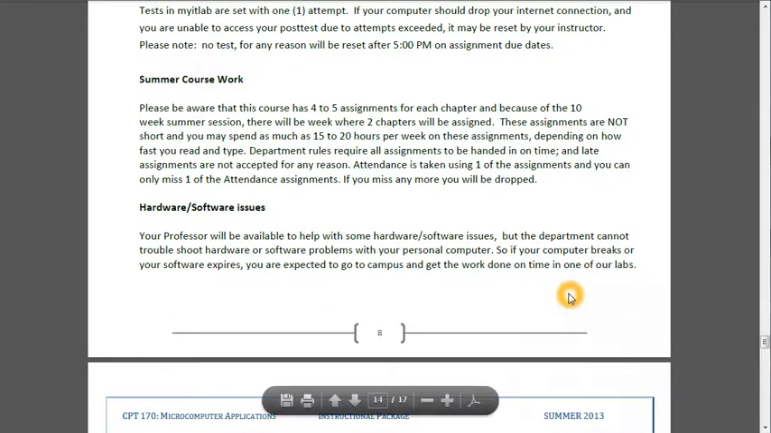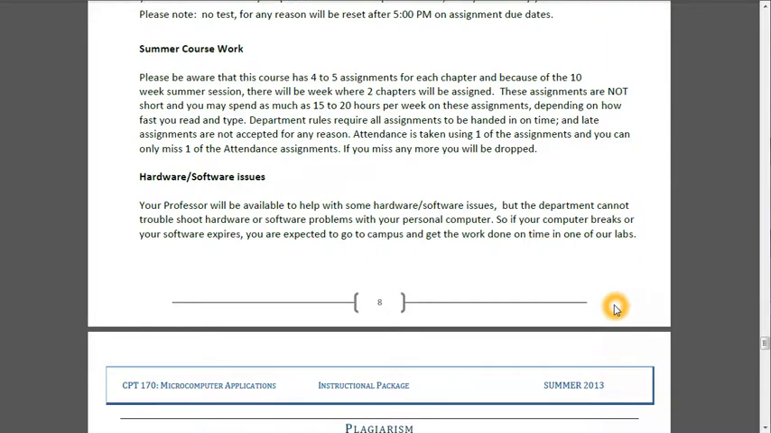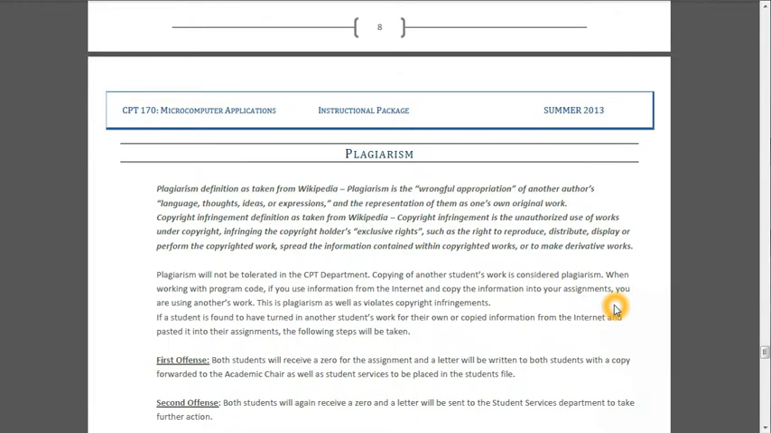As for the hardware and software issues I was talking about before, when we talked about the help desk on campus for D2L and WaveNet, or the Pearson help desk for MyITLab, I'm reiterating this. I know I've said it before, but I want everybody to understand it. If your computer breaks or your software expires, you are expected to go to campus and get the work done on time in one of our labs. Period. All right?